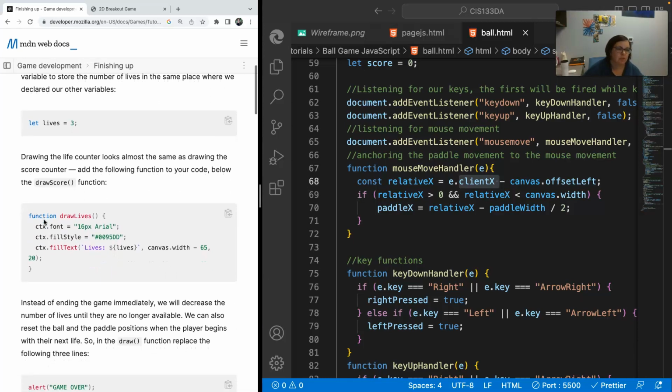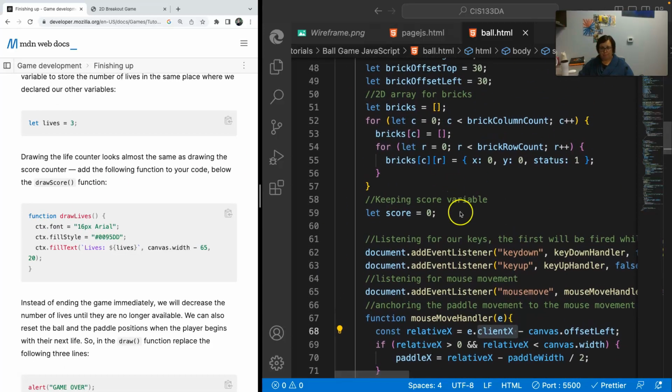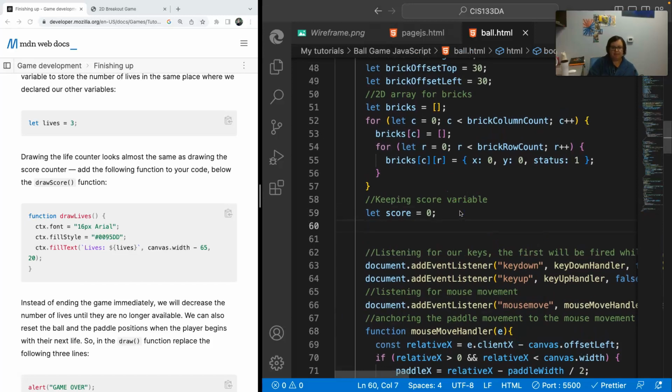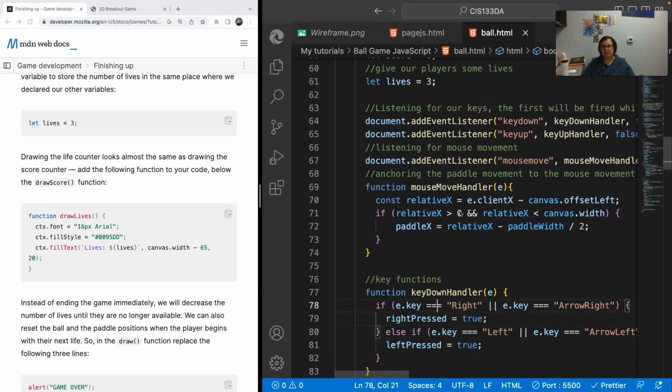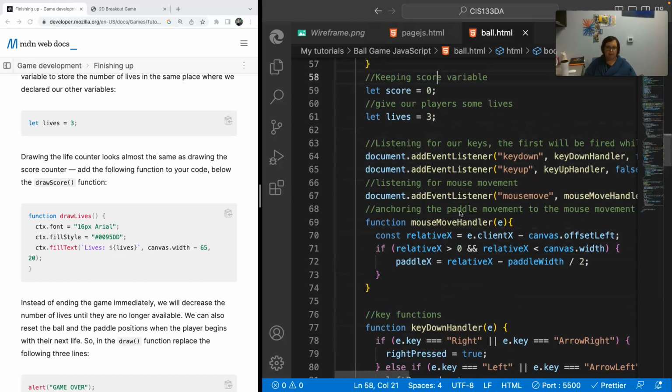Ooh, interesting. So drawing the life counter looks almost the same as drawing the score counter. So we're going to give our players some lives. Let lives equal 3. Start with that. Drawing the life counter looks almost the same as drawing the score counter. Add the following function below the draw score. So it's kind of like, okay, makes sense. We're just doing the same thing.